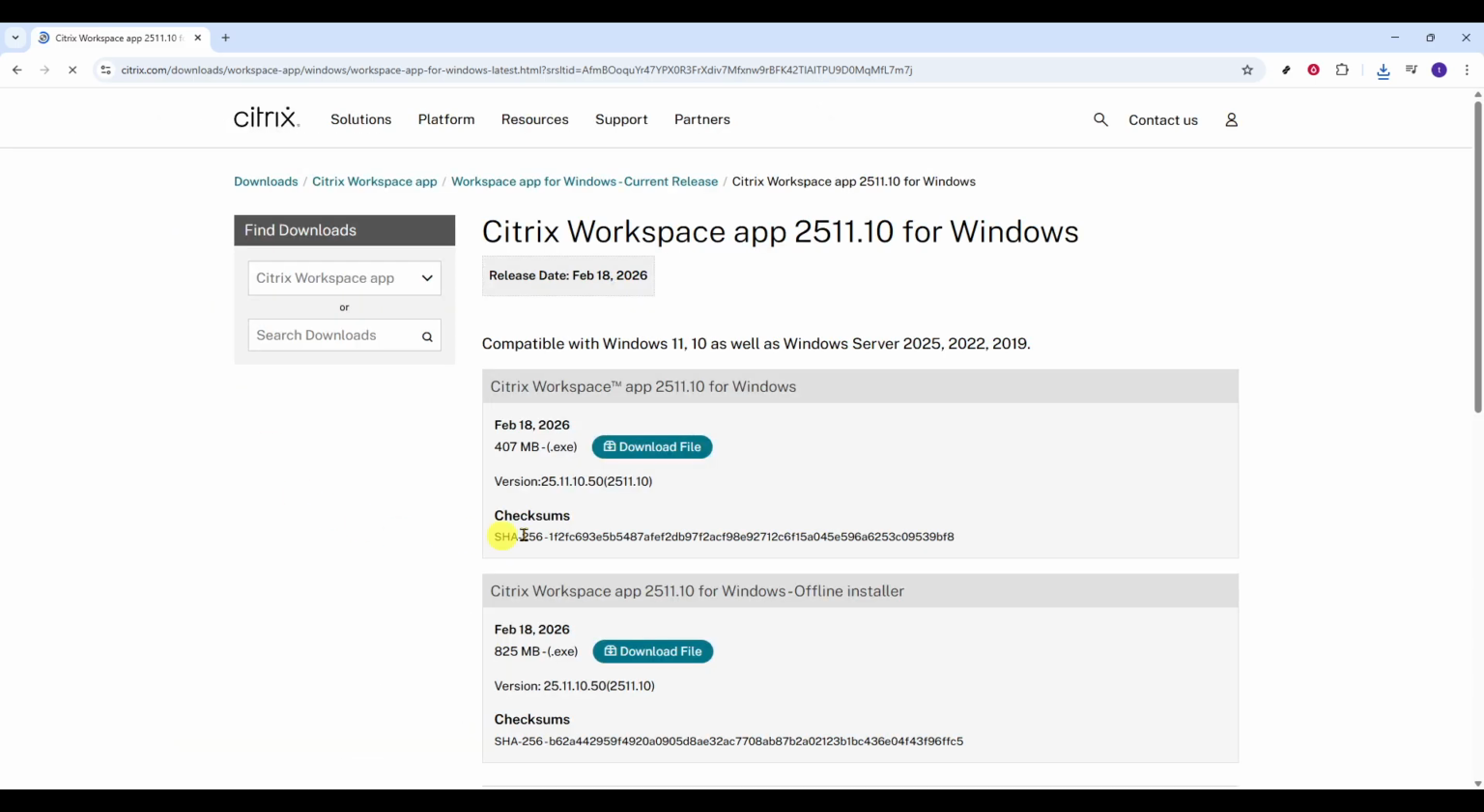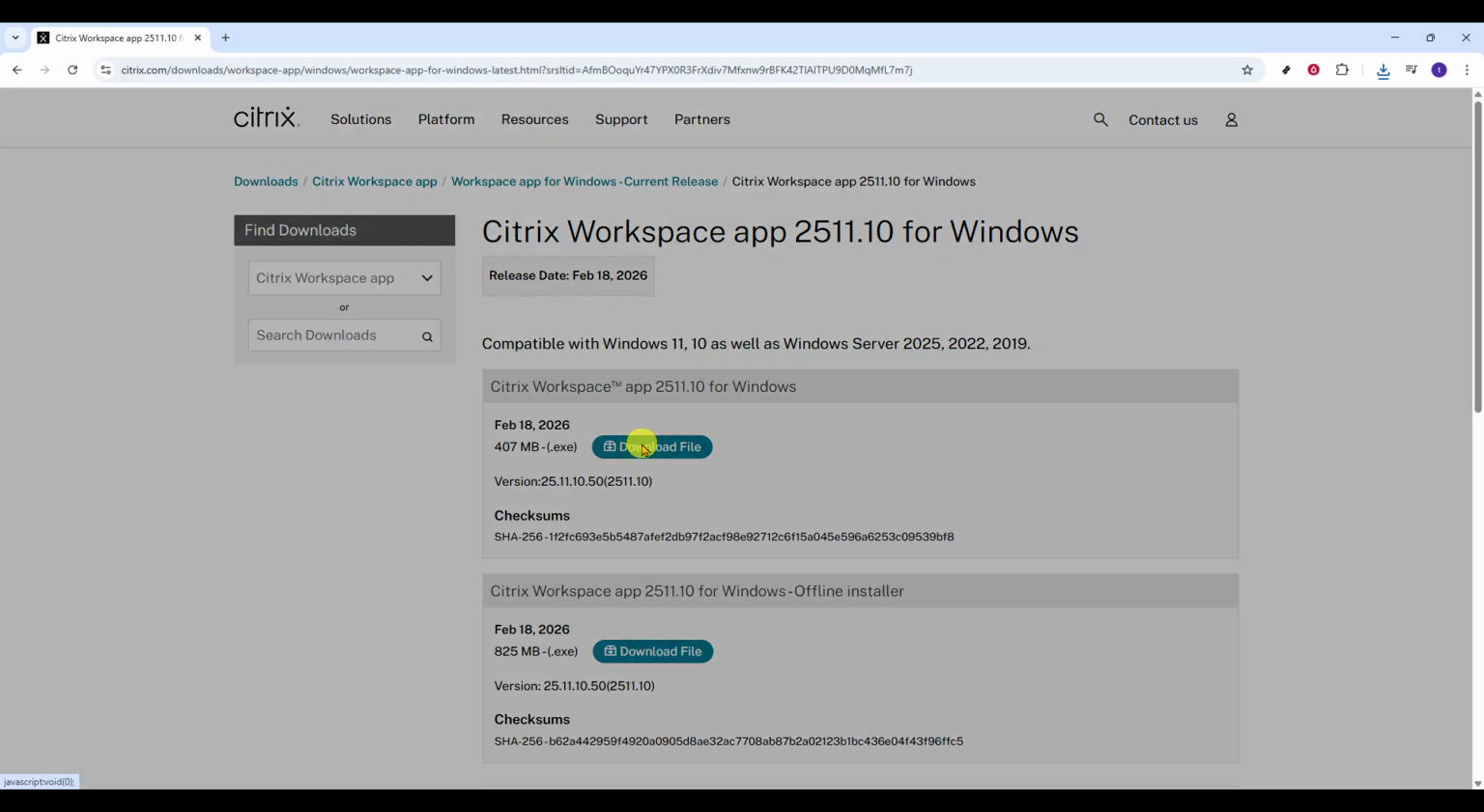On the Citrix page, locate the entry for Windows. You may see a version label such as Citrix Workspace App 25.1 of 10 for Windows. Version numbers can change over time, so if you see a newer release, that's perfectly fine. Just make sure it clearly says it's for Windows. Selecting the Windows option ensures you're getting the correct installer for your laptop's operating system.